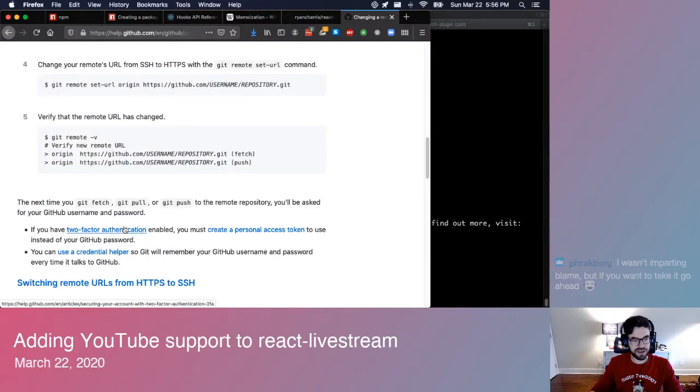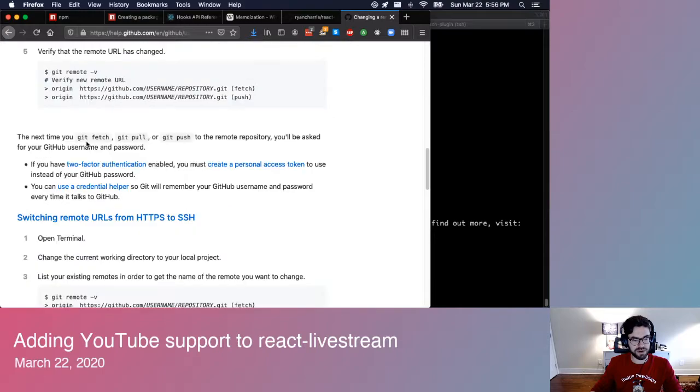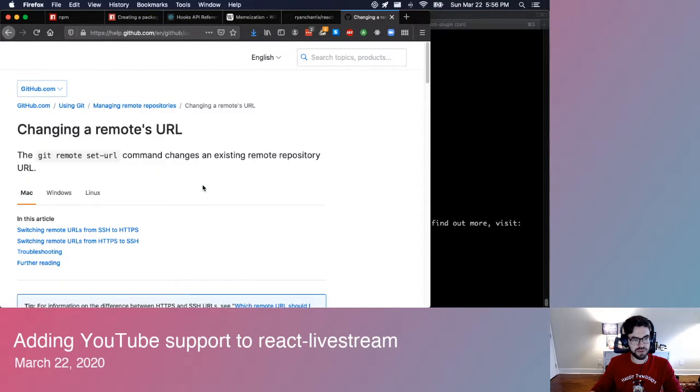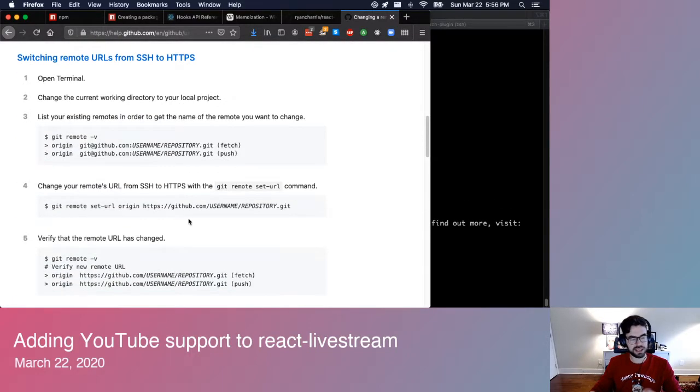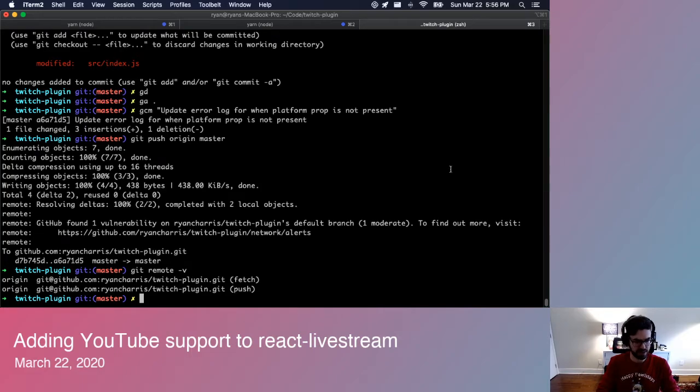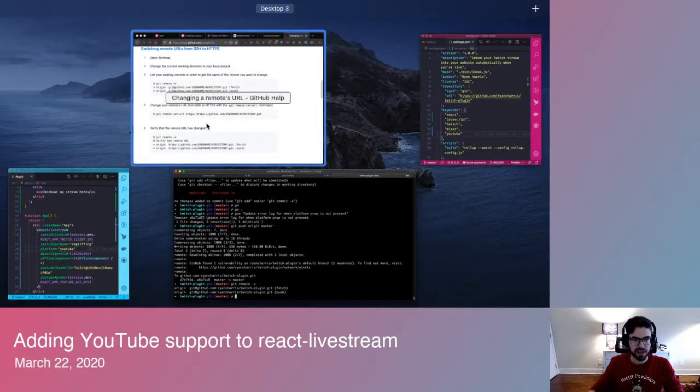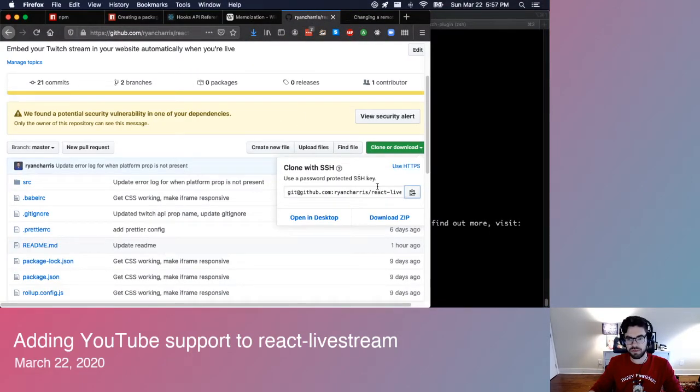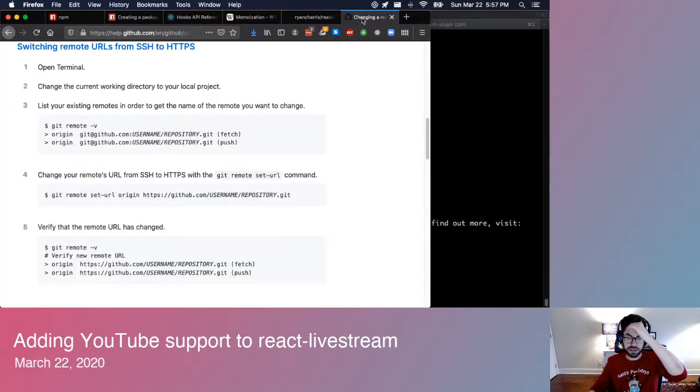So git remote -v, git remote. We want to switch remote URL. No, we just want to reset it. And so right now it's GitHub, and we're using SSH, not HTTPS.